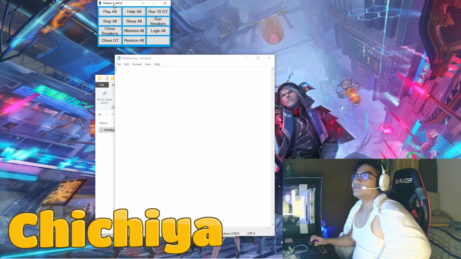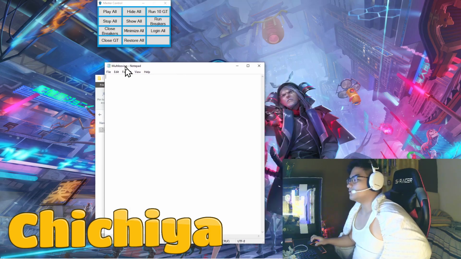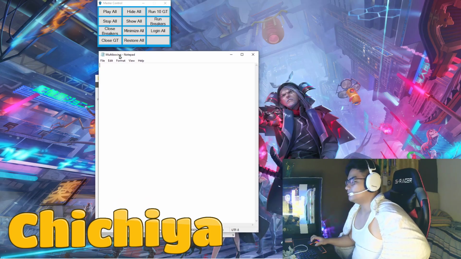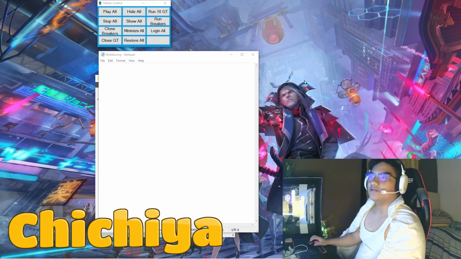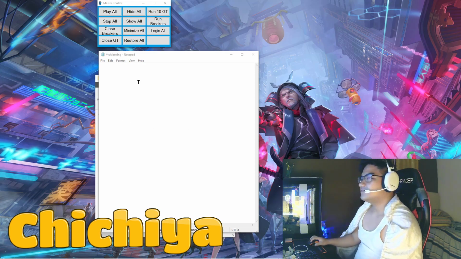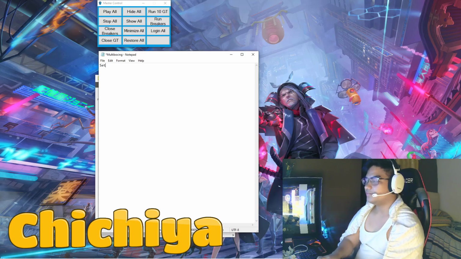Okay, so this is a master control I made myself. Think more about it. So first, just follow me. I got this. What you need to type is to set the default speed.